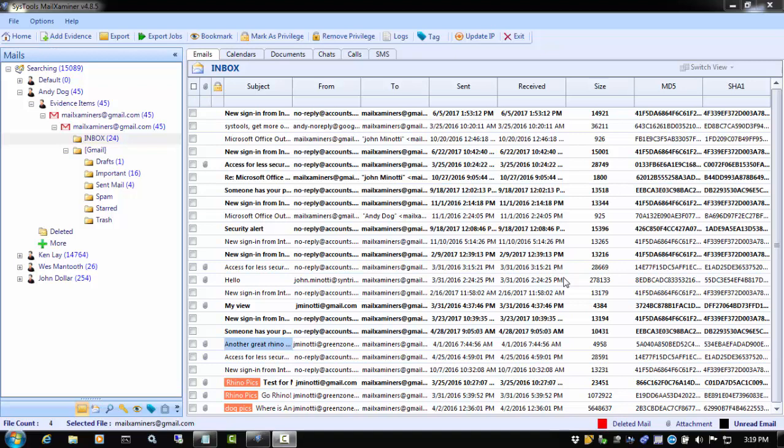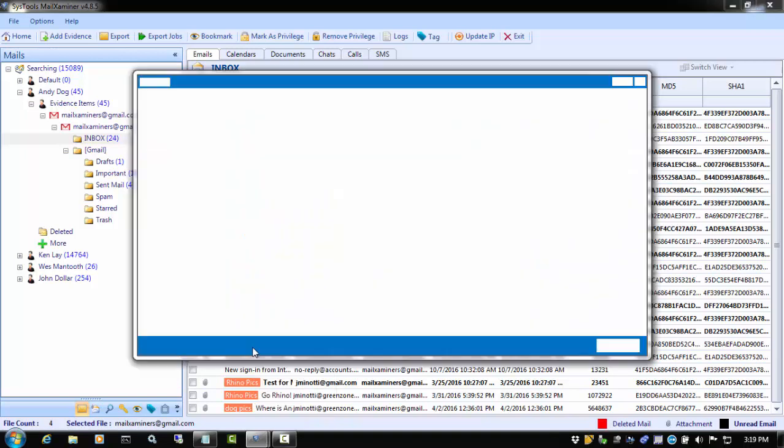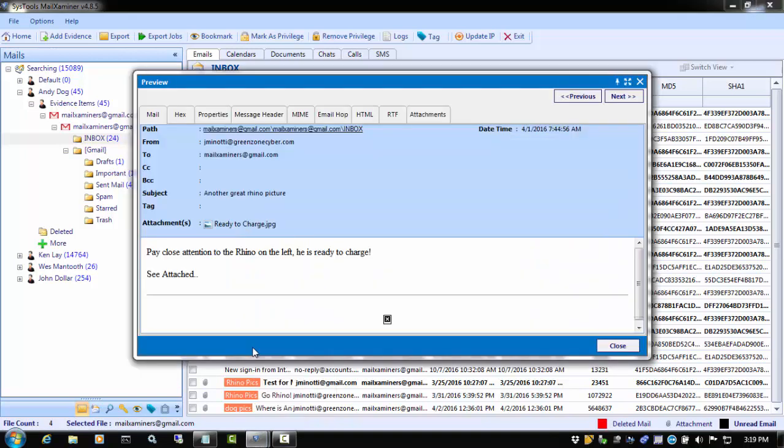In this video, we will discuss spoofed email addresses and deleted container mail. Starting with spoofed email. When we right-click a message and choose the preview option, we see the message email compound structure divided by tabs. For our discussion on spoofed email addresses, we will start with the Message Header tab.